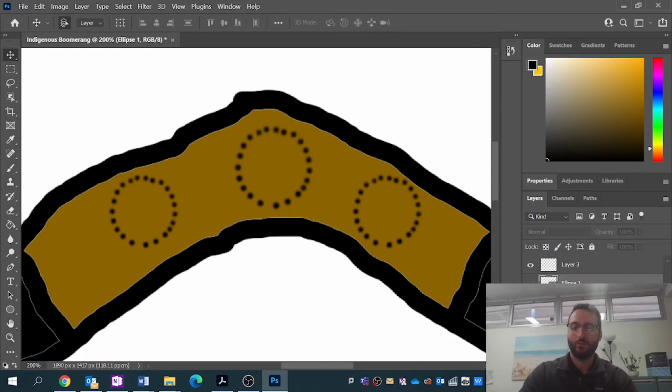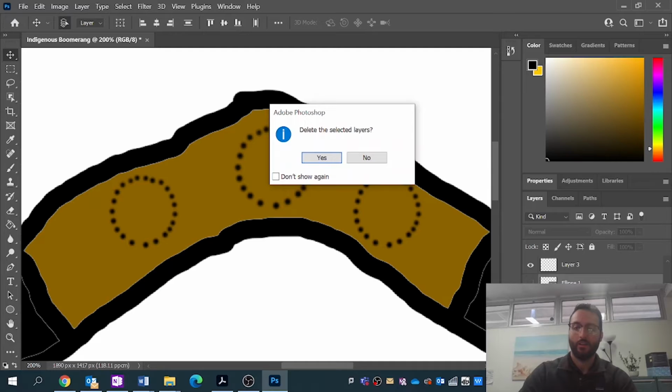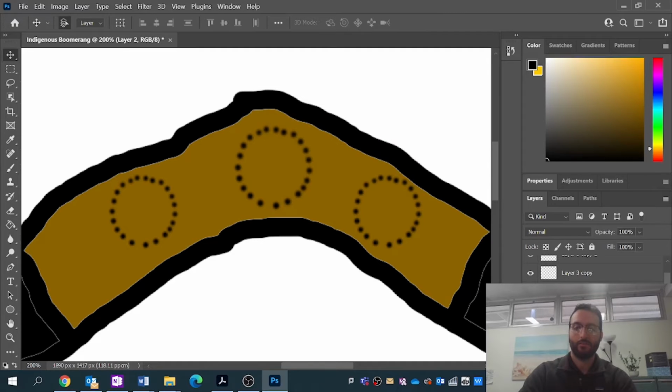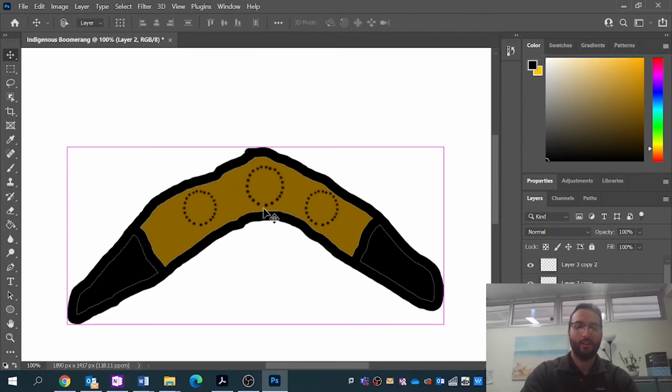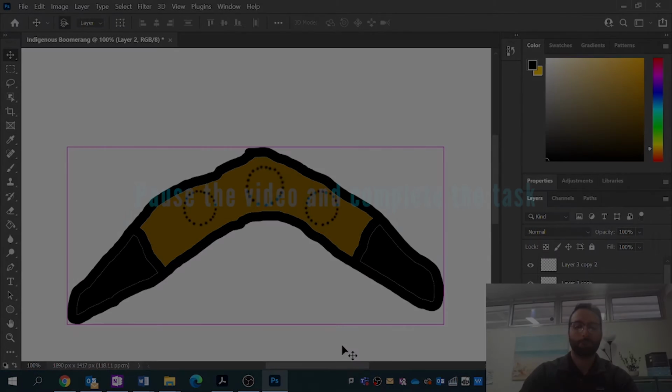And then these ellipse tools that I've just used, I can just get rid of all of them. So if I hold Shift and select them all, and go over here and delete. There we go. So we have our circles here, all nice and lined up in our boomerang.